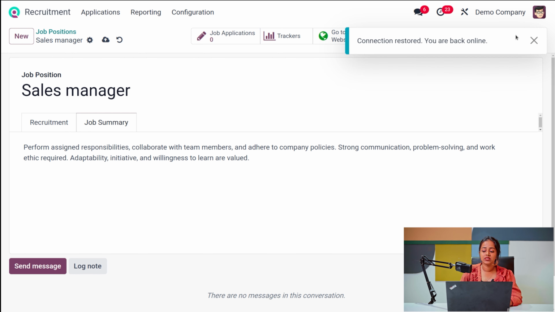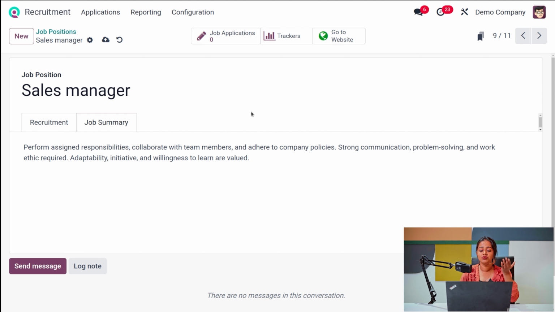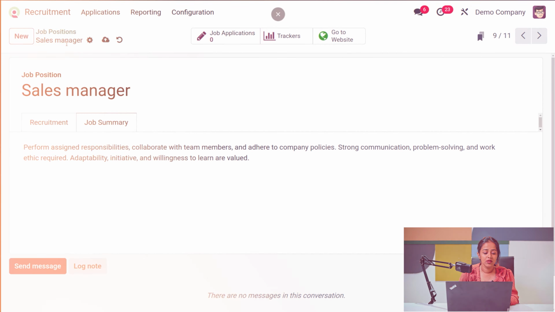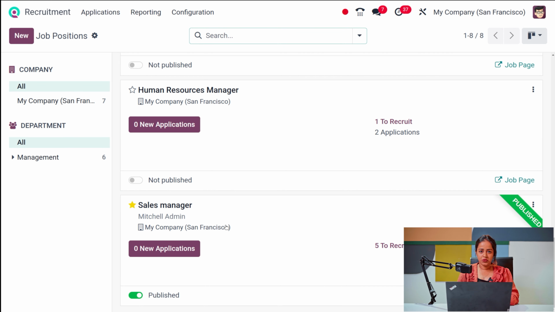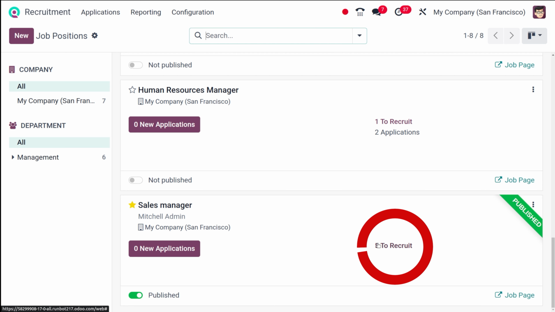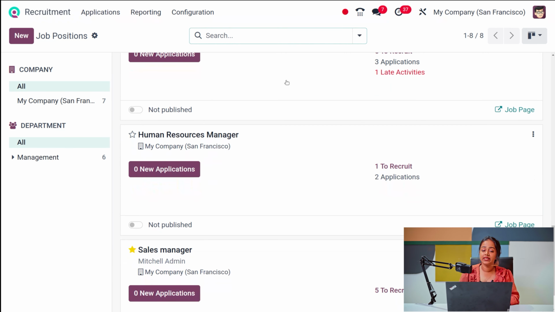So here you have this smart tab which is showing you job application trackers, and if you want to go to the website, you can simply go from here. So that's the way you create a job position, that is, an open recruitment. Here you can see the one which we created, which is sales manager. So that's done. And as I said before, we have this option to filter and all. As you can see, I've given 5 to recruit, so that's the reason why it shows it here. So that's how you basically create a job position.